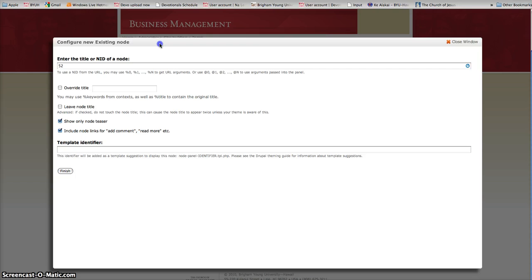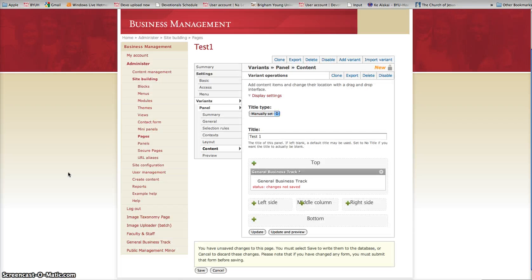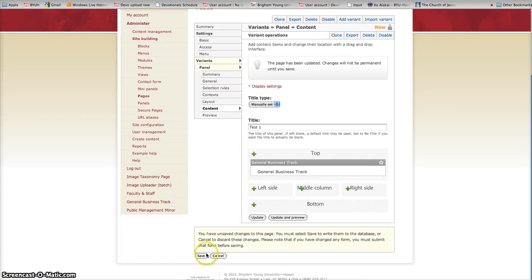If you wanna override the title of it, you can or not. So we want to show everything, just not the teaser. So we click finish, and you go update, and after you have updated it, you save it.